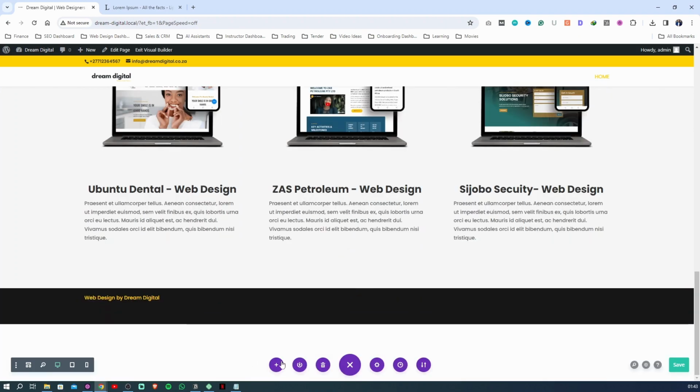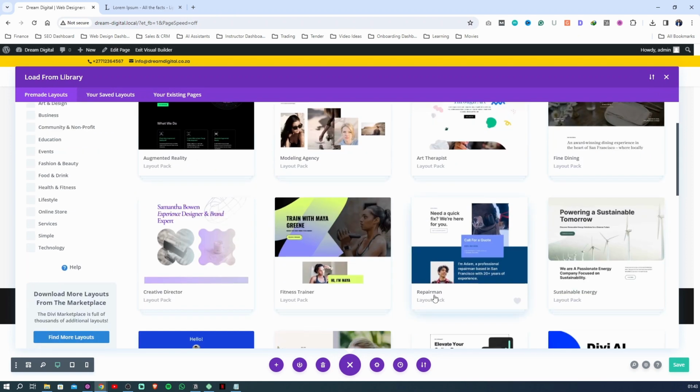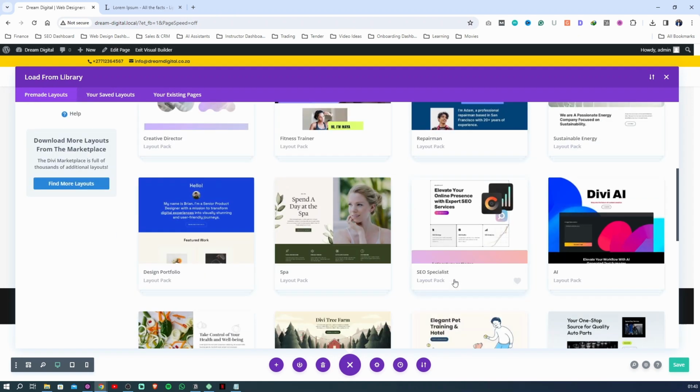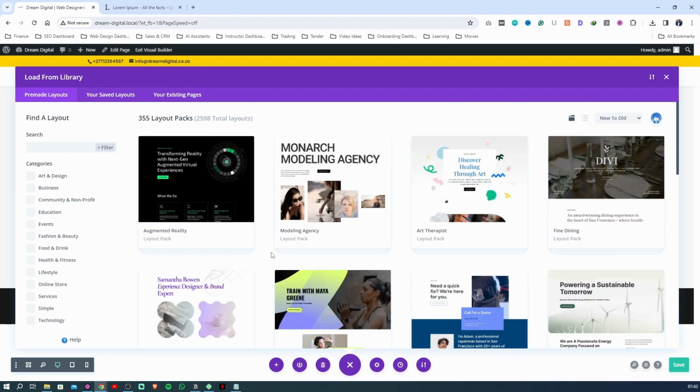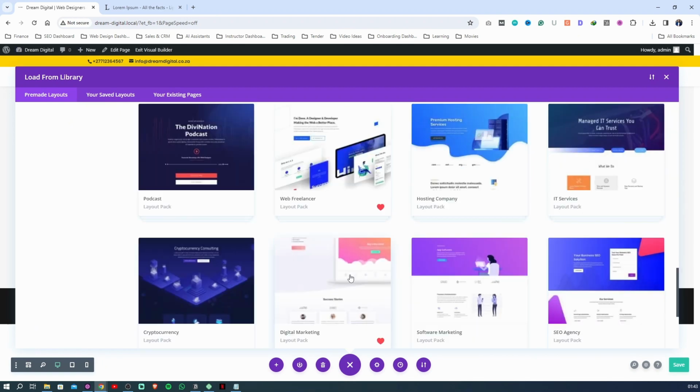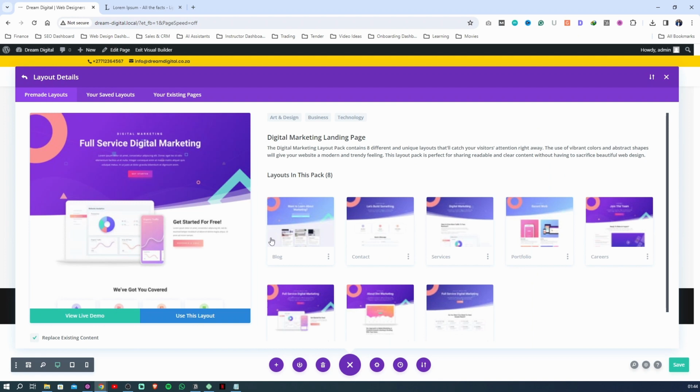What I'm gonna do now, I'm gonna go to plus load from library. So now we're mixing, building from scratch, and taking some ideas from layouts. I'm gonna search for tech style. All right, let's take this one. Be careful of this replace existing content. It's going to remove your design. Deselect that. We want to take some part of this, not all of it.